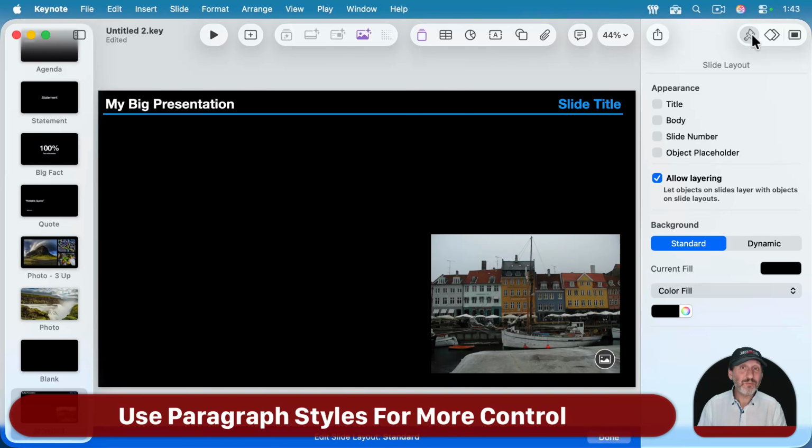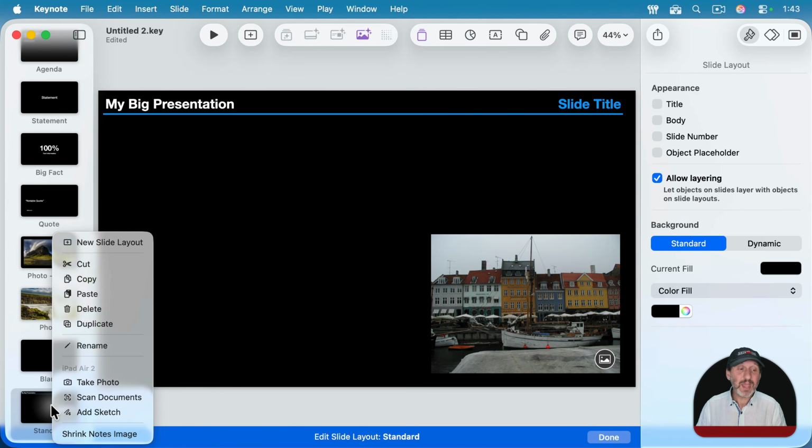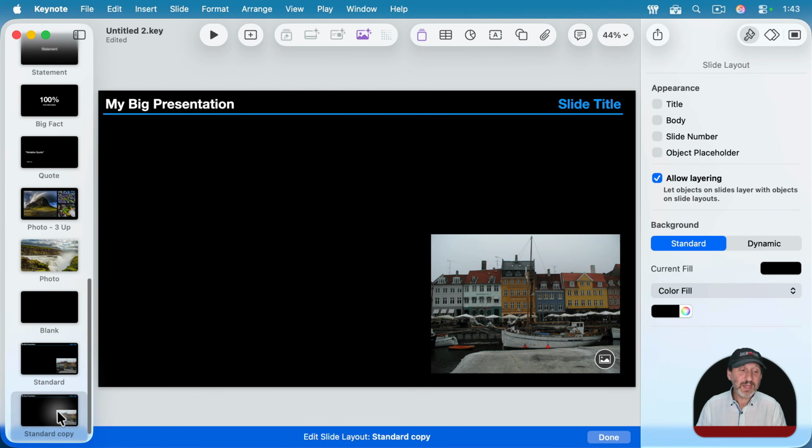And because I have that checkbox turned on, it allows me to send this behind slide layout elements. I can also combine regular text styles with the slide layouts for even more control. So for instance, I've got this standard slide layout here. I'm going to control click on it and then duplicate it. So I can have the standard one, and I'll call this standard 1 there, and I'll call this standard 2. Maybe I want to have two variations of the same thing.